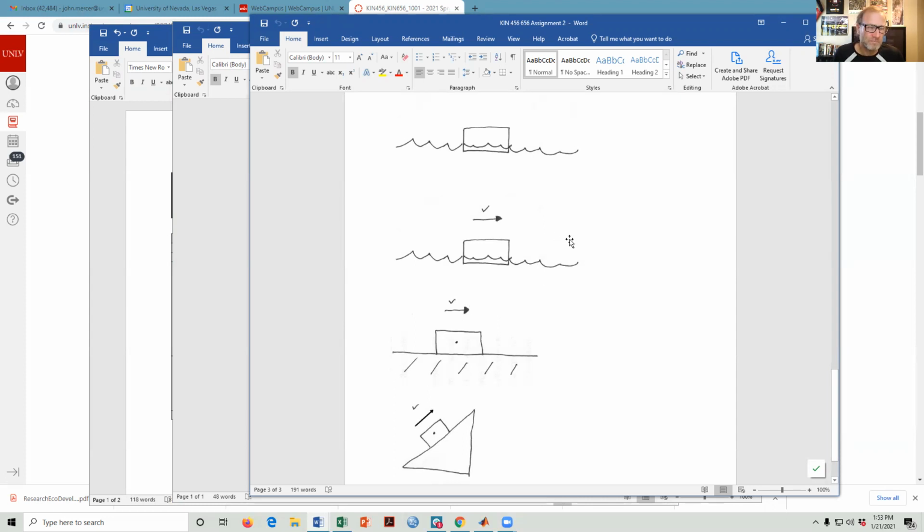So this is just an object floating still, it's not moving. This is the same object, but now it's moving through the water across the page in that direction. This is a block, this is ground, and it's moving along the ground in this direction. And this is that block moving uphill, okay? So just identify forces acting on the object to cause the intended motion. And if you want, you can consider this velocity of being constant, that's fine.